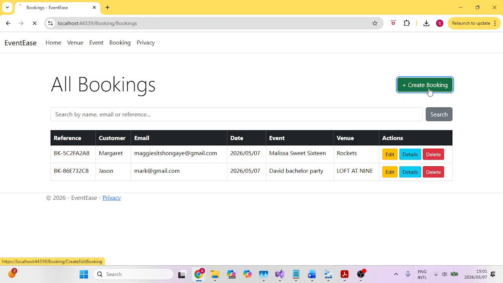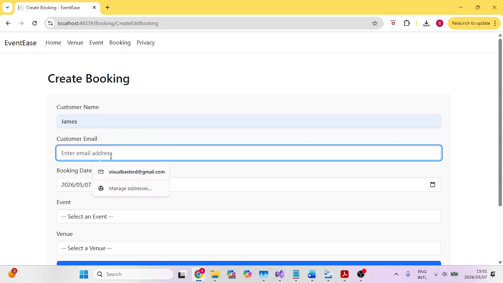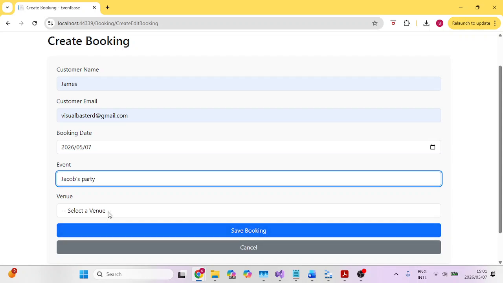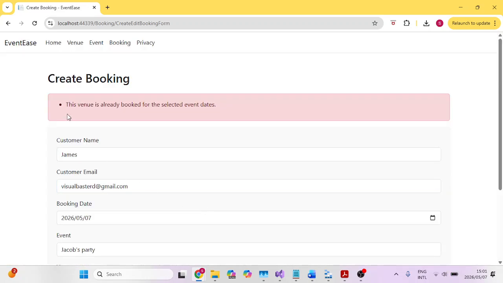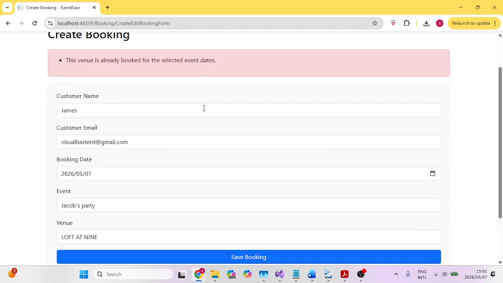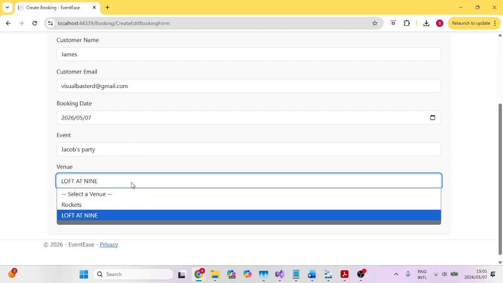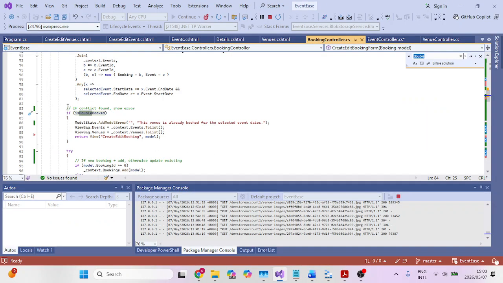So when we try to create a booking, the error message that this venue is already booked for the selected event date will pop up, preventing us from double booking an event at the same time. This is the small section of code that prevents double bookings.